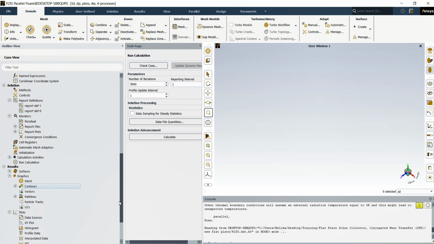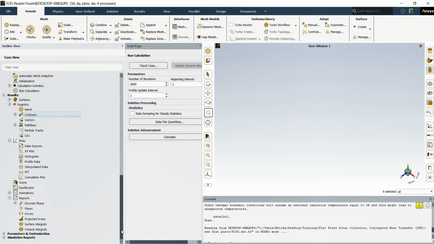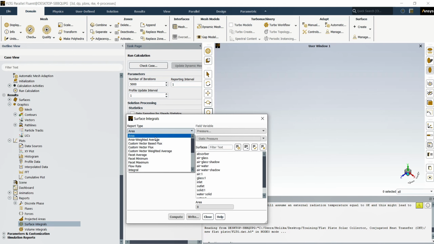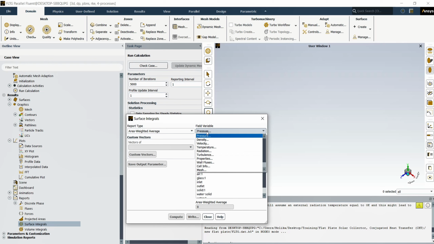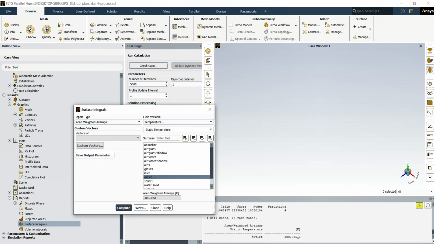Also, from reports, surface integrals, using area weighted average, set the temperature, and for the surface outlet, click on compute. You can see the temperature at the outlet. As can be seen, the temperature after the solution is increased.